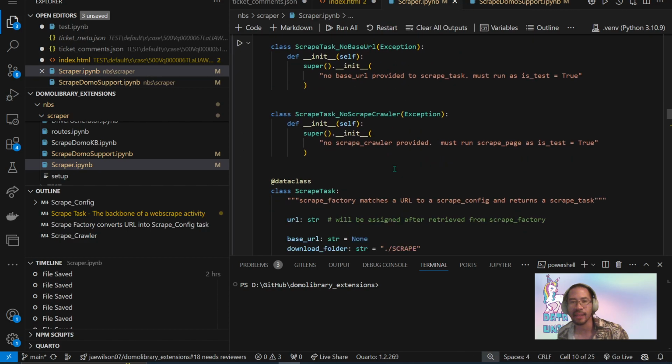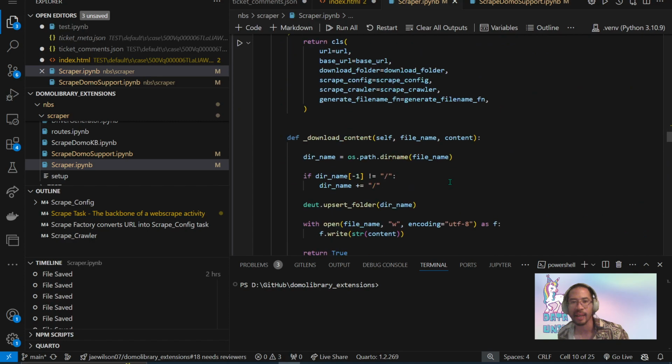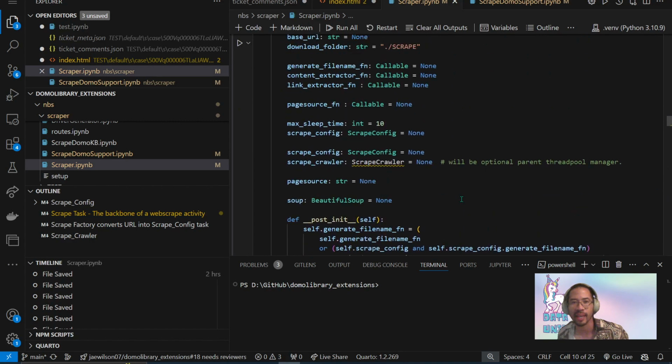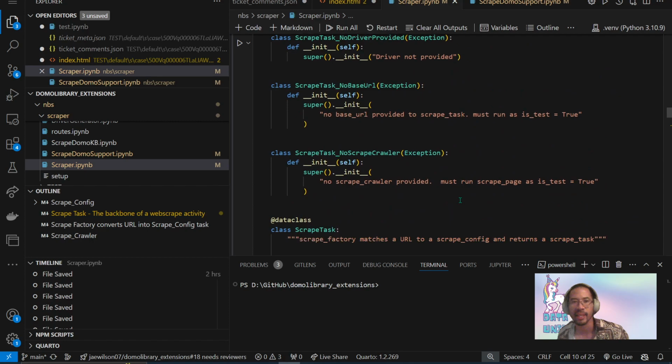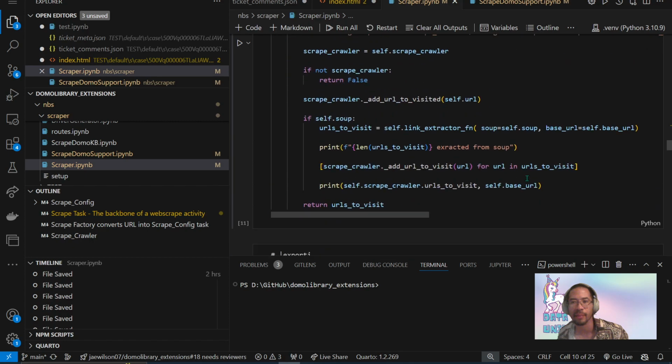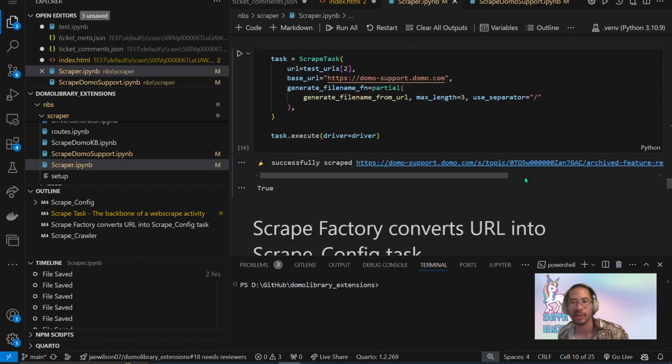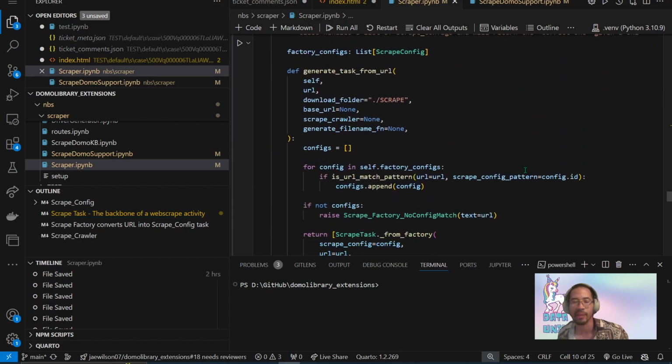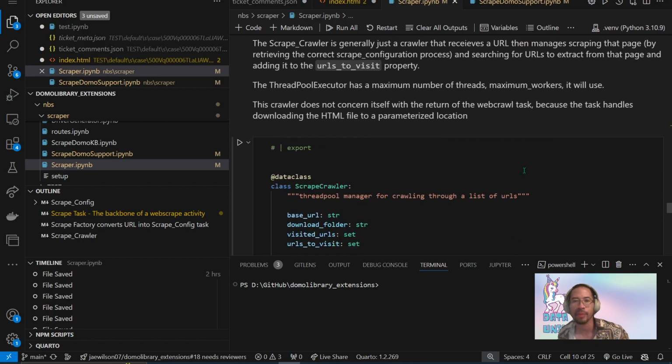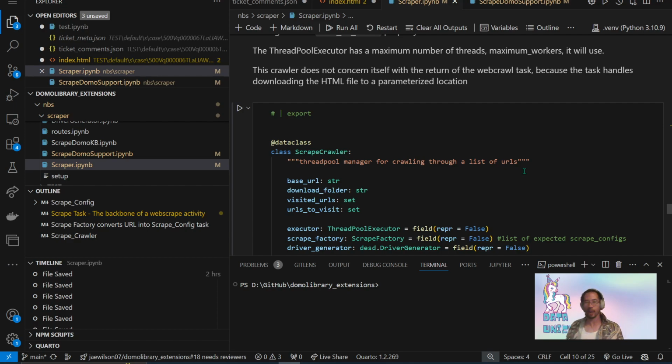And I think that's the magic of it all. The last class of interest for us is the scrape crawler, it's down at the bottom, which is kind of where this all started. The scrape crawler is kind of like the brains of the operation.